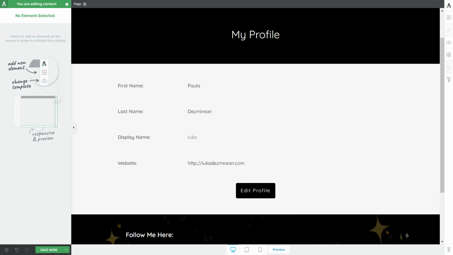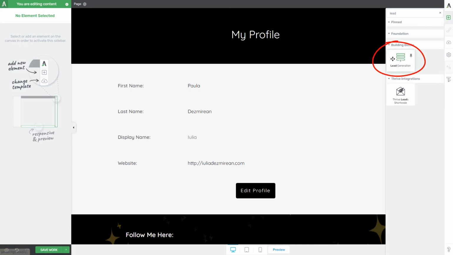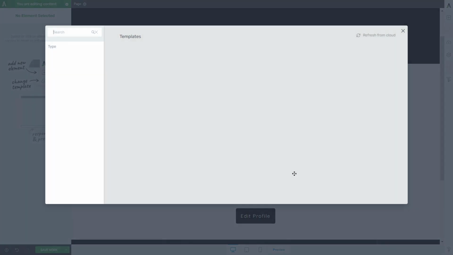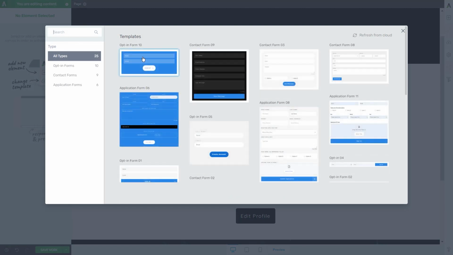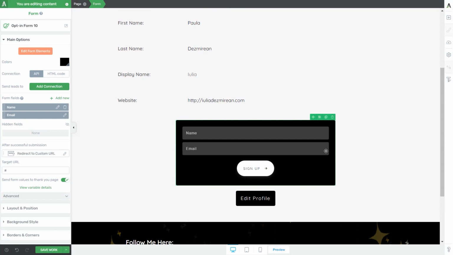So I've just opened one of my pages and I want to add the lead generation element as I do not have one on the page right now. And for that, I'm going to click on this plus sign, look for the lead generation element, and when I find it, I'm going to drag and drop it on my page. As I do that, I will have to select a template for this element, which you can do by clicking on the template you prefer from the previous pop-up. Then we can set it up from this left sidebar.